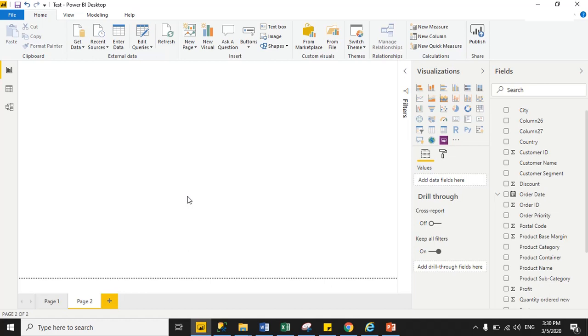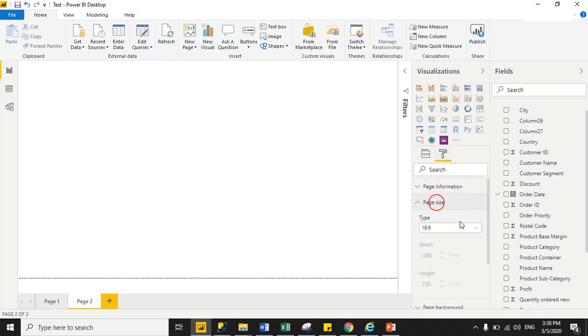See, this is blank report page. So firstly we will set page size and page view for single page. Click anywhere in blank area and then click to format, and here is page size option. Just select page size and see 16:9 is default page size, and when you click 16:9 it will show you many options like 4:3, letter, tooltip and custom.